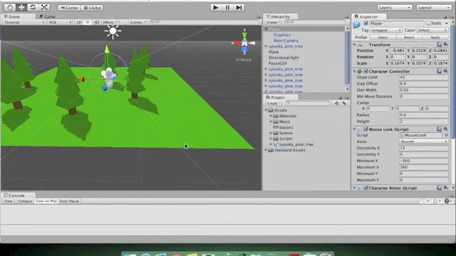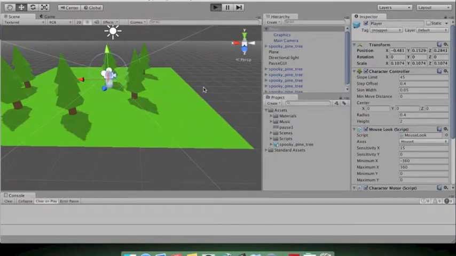Hello, my name is Dustin, and today I'm going to be showing you how to create a simple pause screen in Unity. I created a quick scene here to demonstrate how the pause screen works. I'm going to push play here and show you the game.